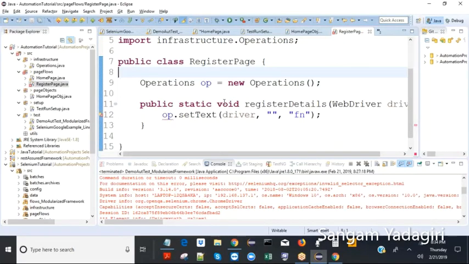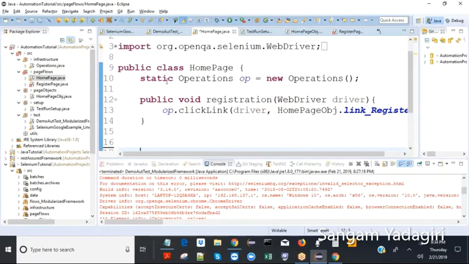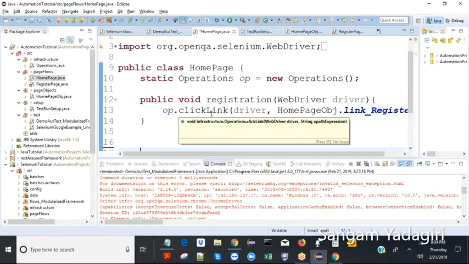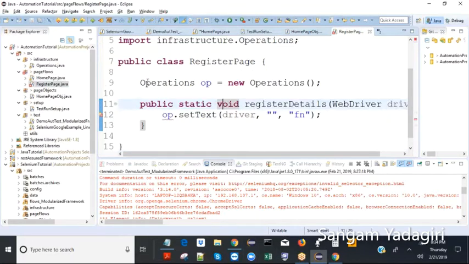See that later. Okay, sure. Okay, so just like we created the home page, we have to create the same. I created the instance of operations in a static way, so that I can call it in a static way. So let's make this static again. Register details is static, and if you want to use the operations instance, you have to make this static.